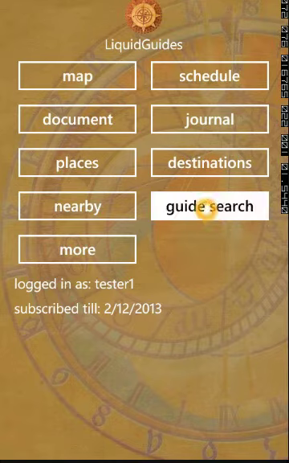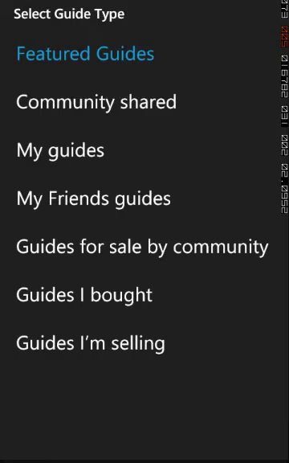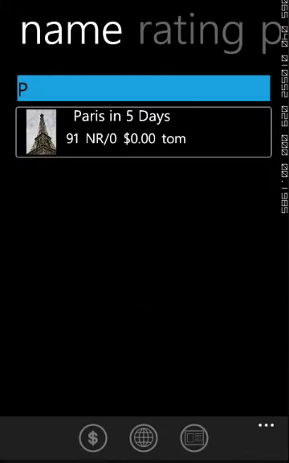Typically you would do a guide search and search based on the guide types and the language, the country, and the city. You would then click to show the guides. Here we have one guide. You select the guide. Typically you can also sell guides. Right now this guide is free, so this is disabled.